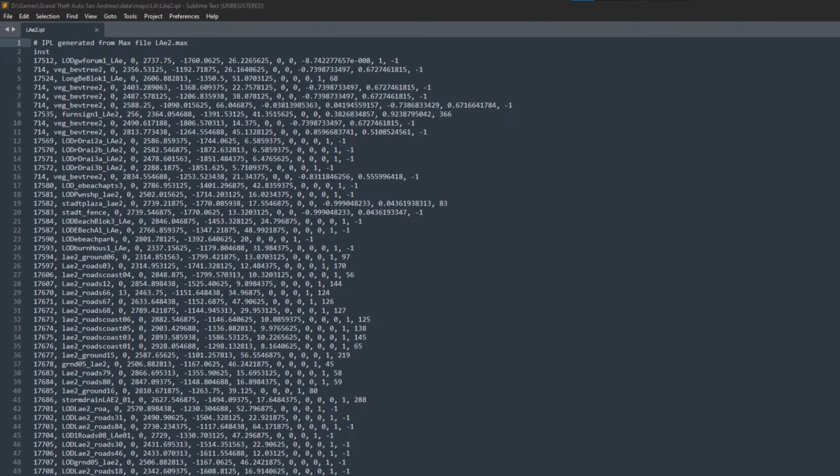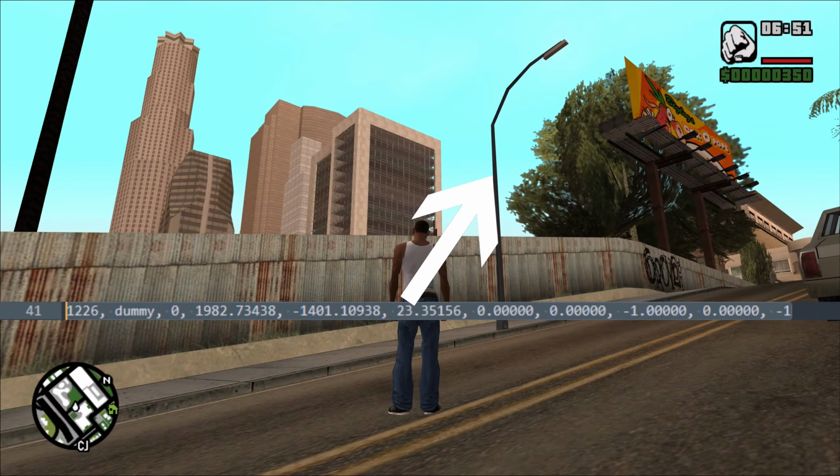Like I said previously, normal IPL files located in the Maps folder can be opened with any type of text editor. The main purpose of IPL files is to place objects on the map. So when you see a model on the map, the data telling the game the coordinates to place that model on the map is stored in an IPL file.